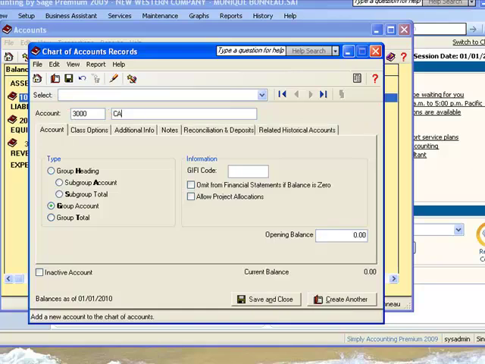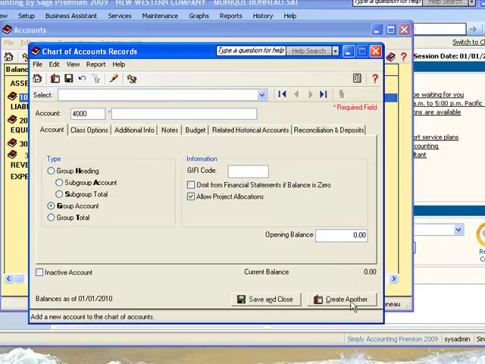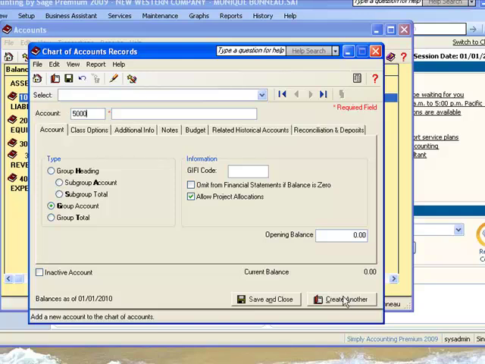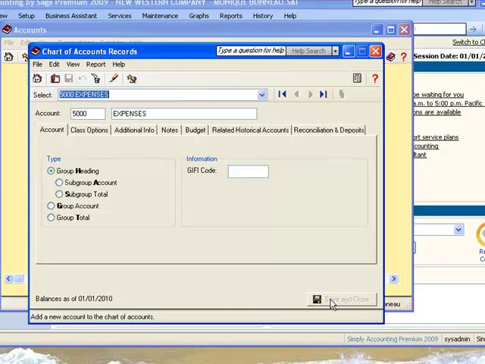Okay, 3,000 was our capital account. Oops, there we go. Click on group heading. 4,000 was our revenue accounts, or how we earned our money. We need to include that even though we're not going to be doing them right away. Create another. 5,000 were our expenses when we put things into our T accounts. Click on group heading and click on create another.